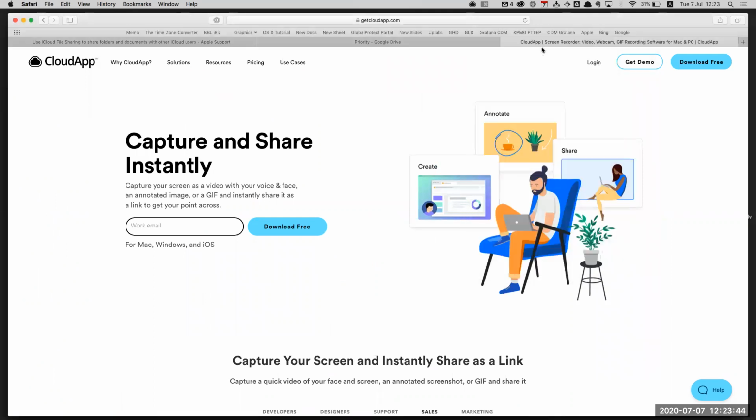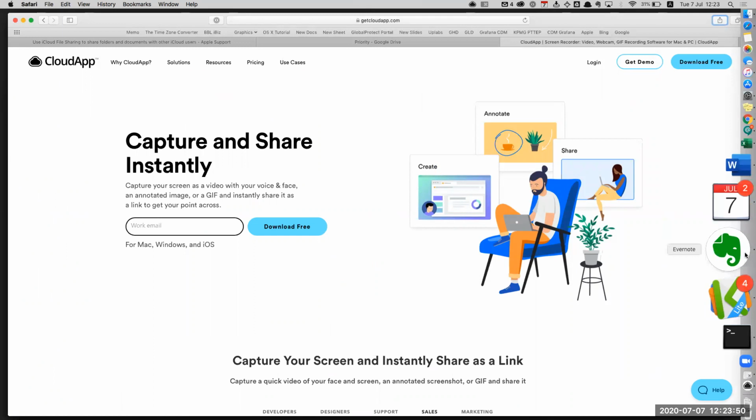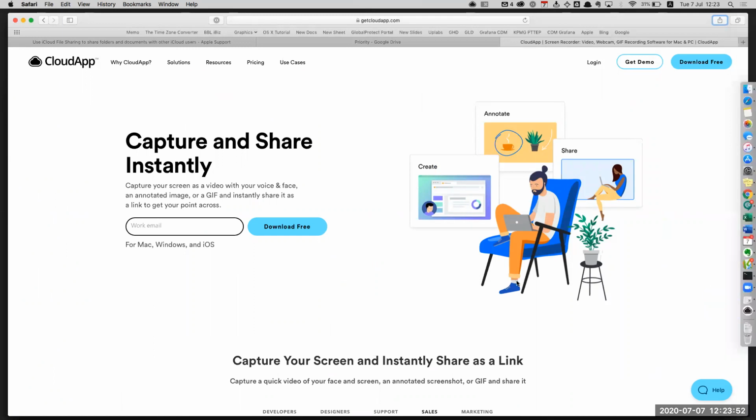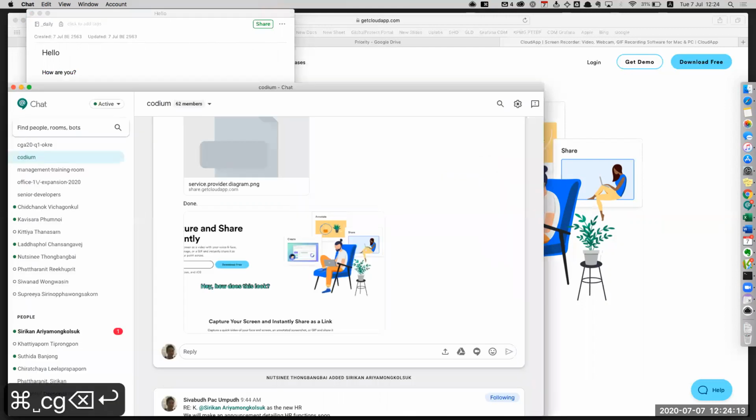A few other apps that I use, and this is probably the last thing. I use Evernote. It's quite handy because whenever I want to create some document, I just do Command three fingers N, and just start typing. And then if I want to share this document, I just do Command slash, and then I just do that.